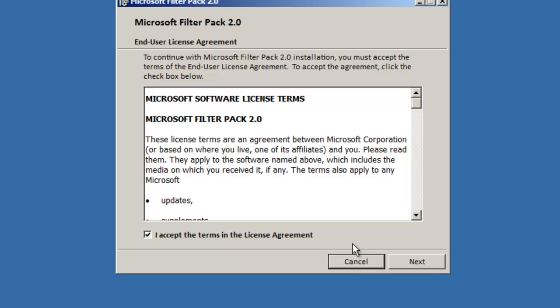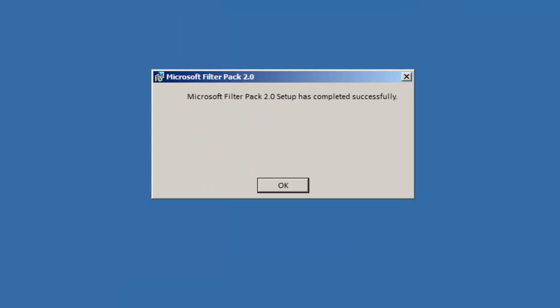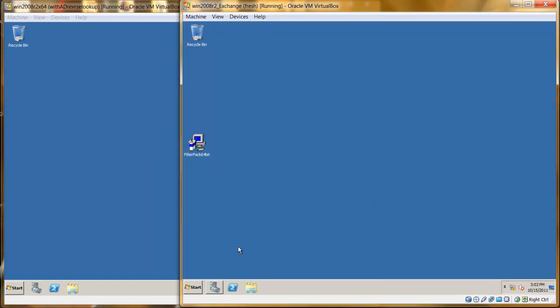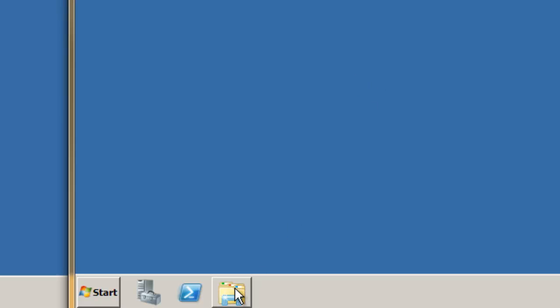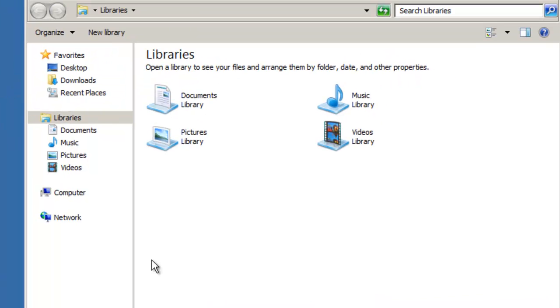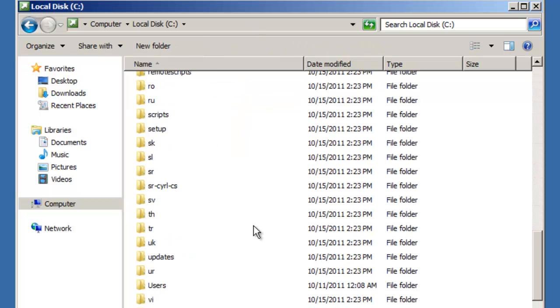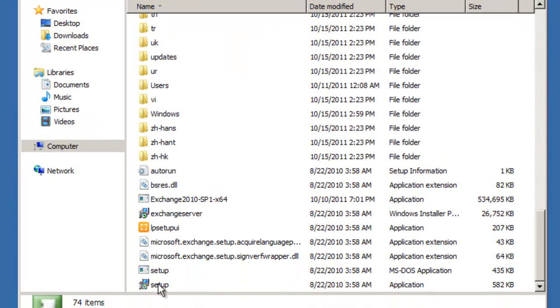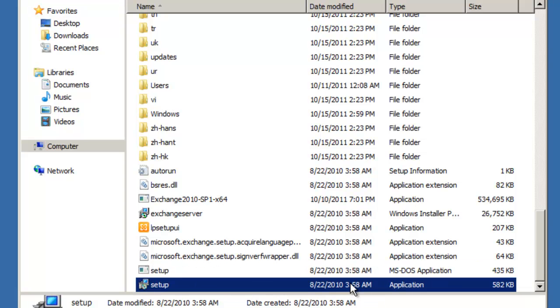Click on next. I accept the terms in the license agreement. Next. Okay, the install has finished. So I guess now we are ready to install Exchange Server 2010. Again, we go back to the folder where we extracted those files, and then we look for the setup.exe, which is this file. This one is setup.com, which is basically to work with in the command line. So we'll just double click on this one.